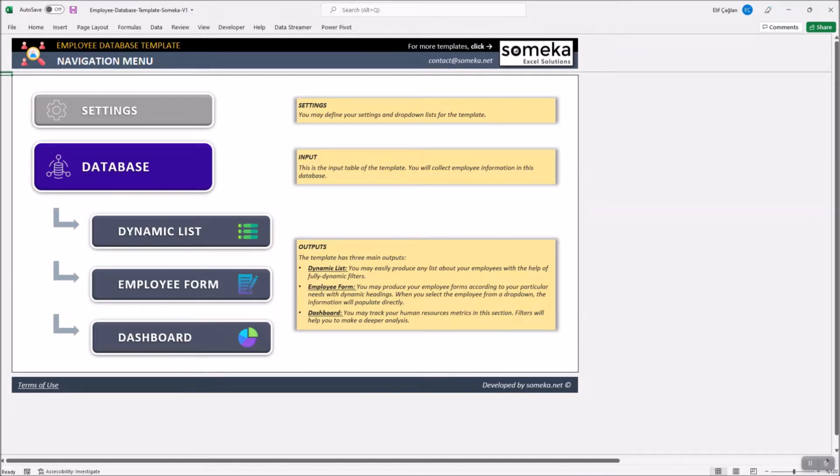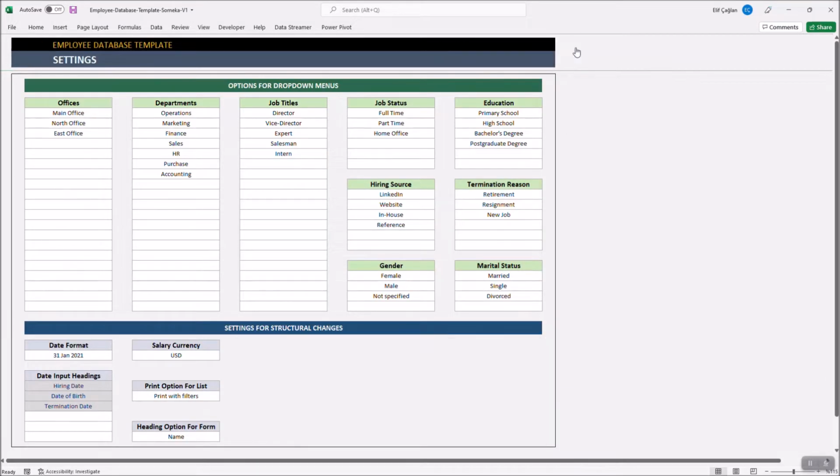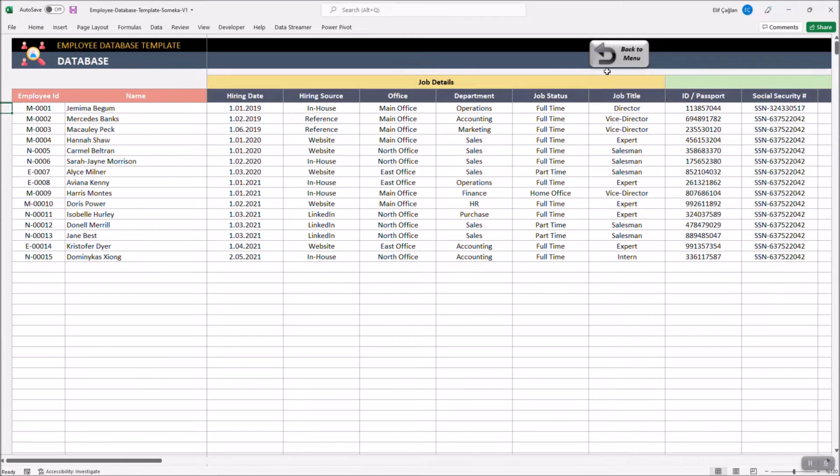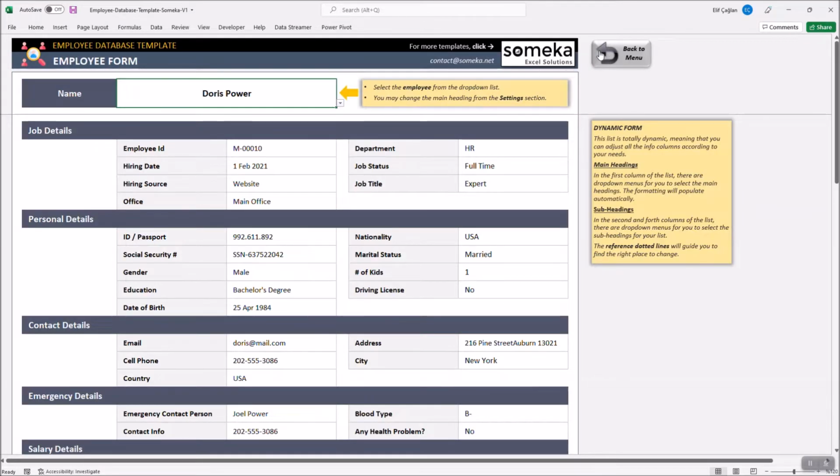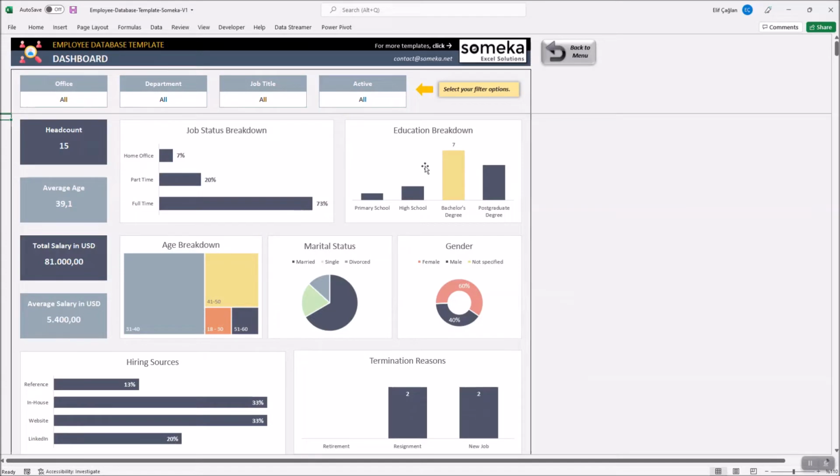This tool mainly helps you to keep and track your HR data with flexible features. Our template is constructed by 4 parts. These are the navigation menu, the settings, the database, and the 3 outputs, which are the dynamic list, employee form, and lastly, the dashboard.